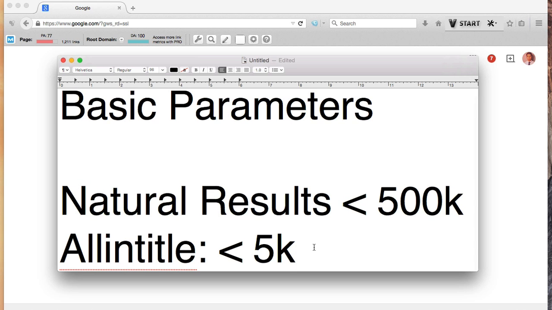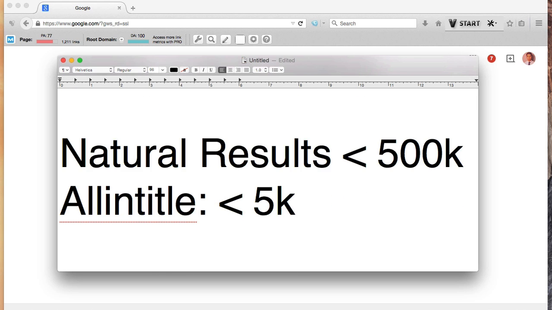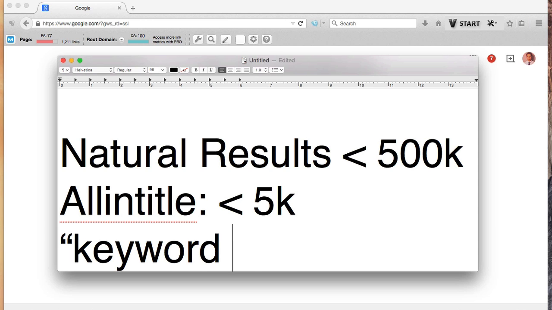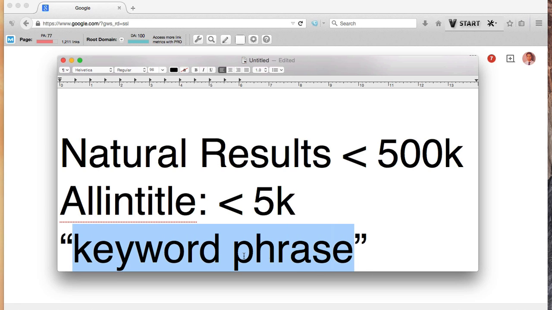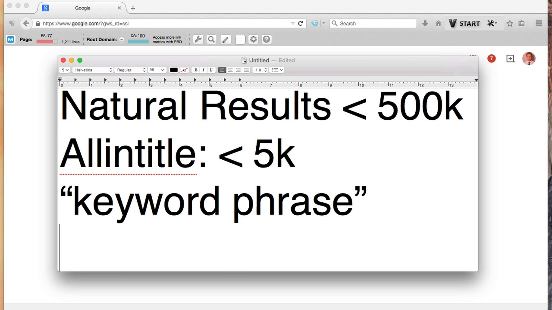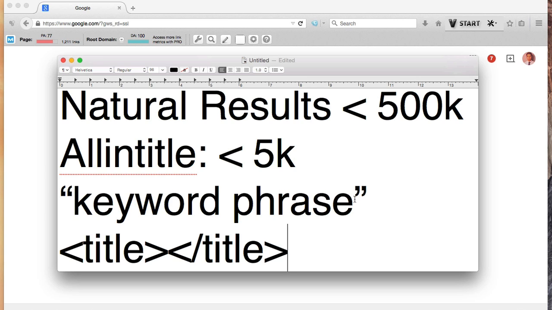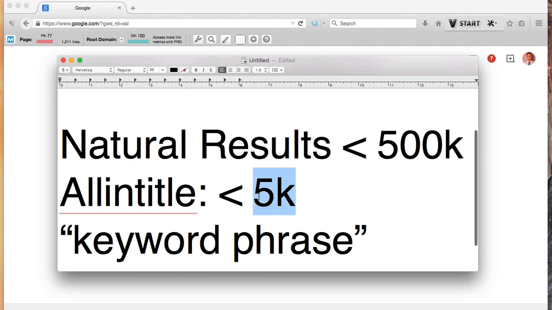All in title is a little bit different on the other hand. If we search all in title for our keyword phrase, basically every word in that keyword phrase has to be in the title of that website. So in the title tags of a website, every single word that is in these quotes has to be in this title. Not in the same order necessarily, but each word is in the title. So we need that to be less than 5,000. We don't need it to be, but that's our basic parameter, right? That's what we are looking for in these initial keywords.